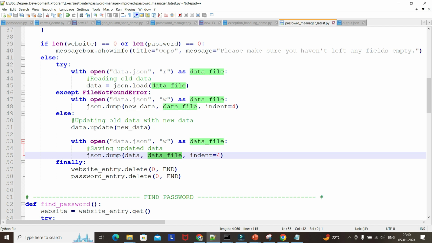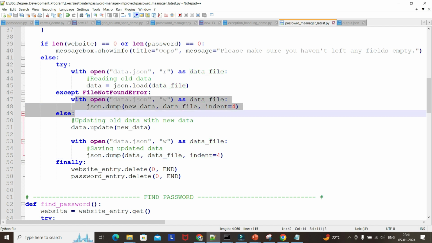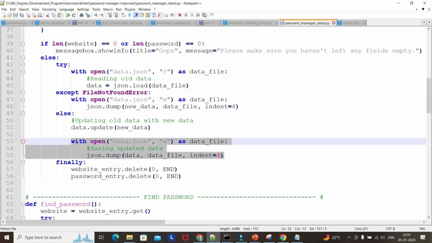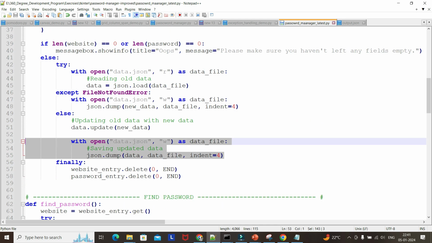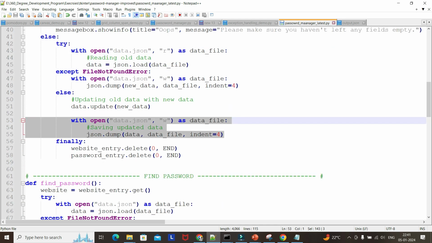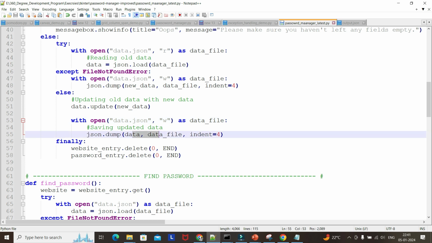So the same thing, the notation and indent. If you carefully observe, this is a repetition of code. If required, we can write another function and call that function also. But just for our understanding, as of now we haven't done that, but we can do the same thing with open data file, json.dump data file, indent equal to 4.